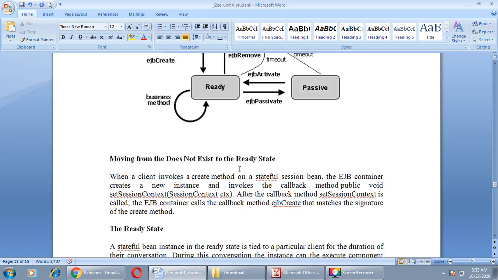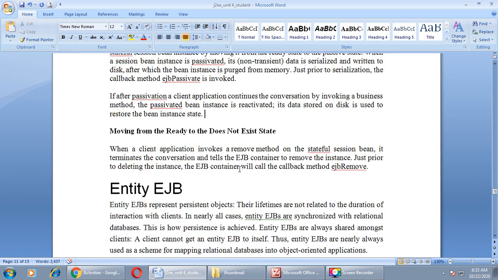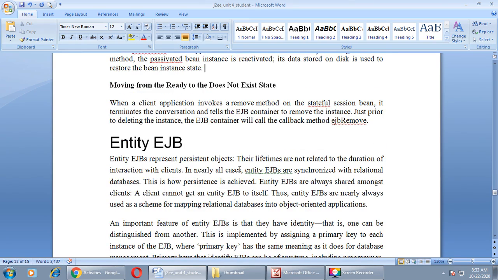Now the third type is entity EJB. Entity EJB represent persistent objects. Their lifetime is not related to the duration of the interaction with a client. In nearly all cases, entity EJB are synchronized with relational databases. This is how persistence is achieved.